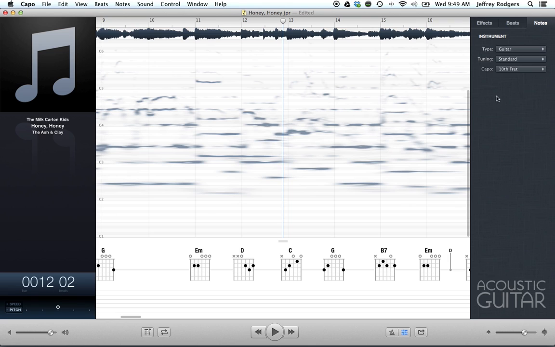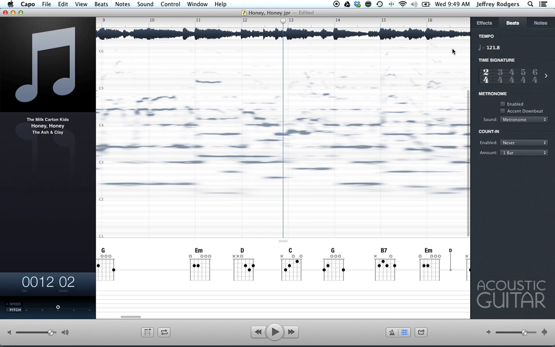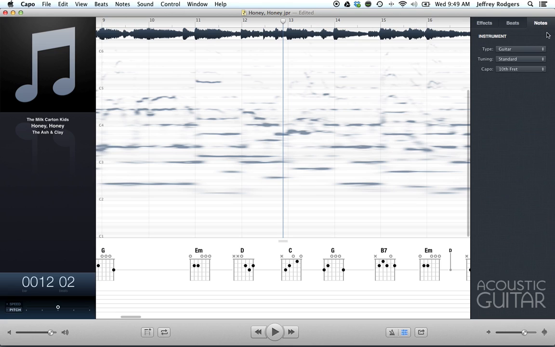So up here on the upper right, let me run through some of these controls. Under Effects, you can use EQ to hear a guitar part more clearly. There's also a voice reduction feature you can use to hear a little less of the vocal and maybe hear the guitar part better. Under Beats, you can adjust the time signature and enable a metronome. When you load a song into Capo 3, it's analyzing where the beats fall, and you can make adjustments to that here.